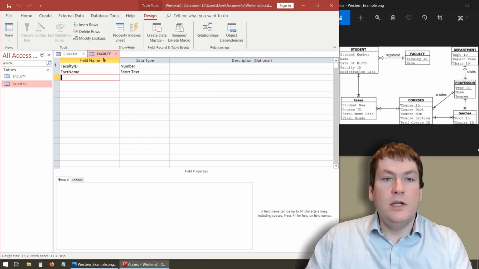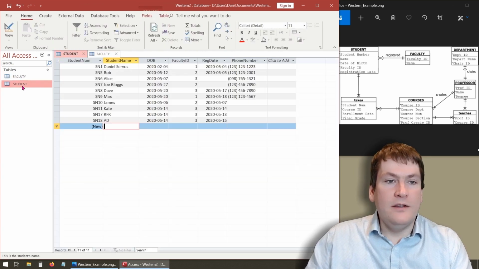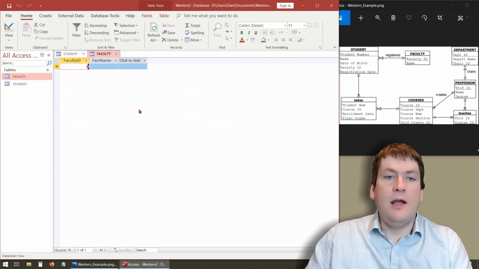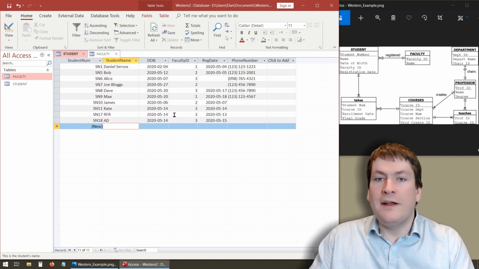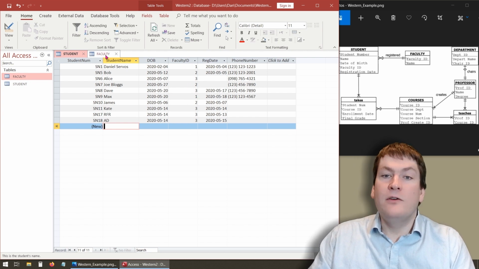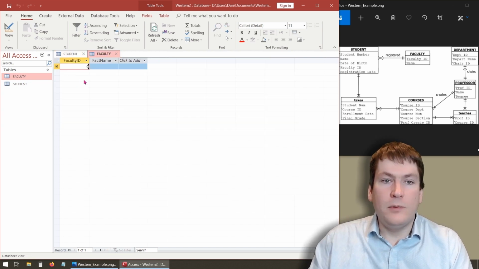So we can switch between tables now by clicking on the tabs up here or by clicking on the tabs over here. Either one will switch us between our tables. Right now we have nothing in our faculty table, but in our student table we are referencing a few different faculties, 1, 2, and 3. So that means we should have corresponding keys in the faculty table. We have keys 1, 2, and 3. So in the faculty table, we should make sure that we have those keys as well.